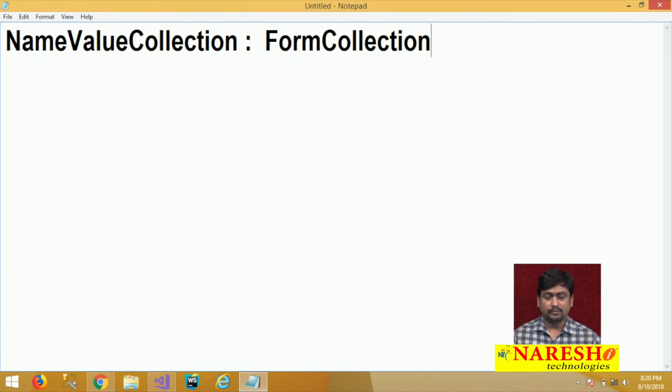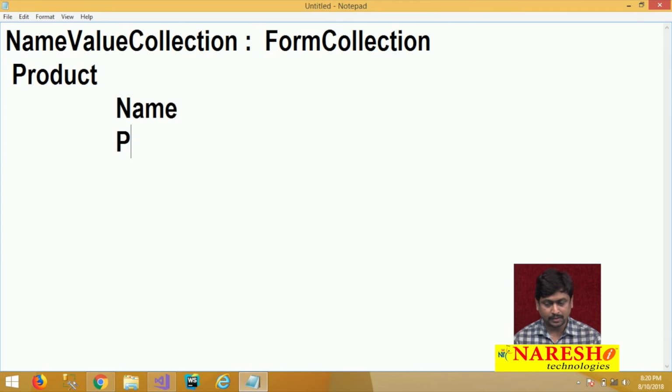It is responsible for reading the keys and returning their values. Here the keys are nothing but the properties of the model, and the values are the values you entered in the text boxes. So, whatever data you submit, the product type data has two properties, one is name, another one price. Whatever data you submit, you can access it from the form collection.